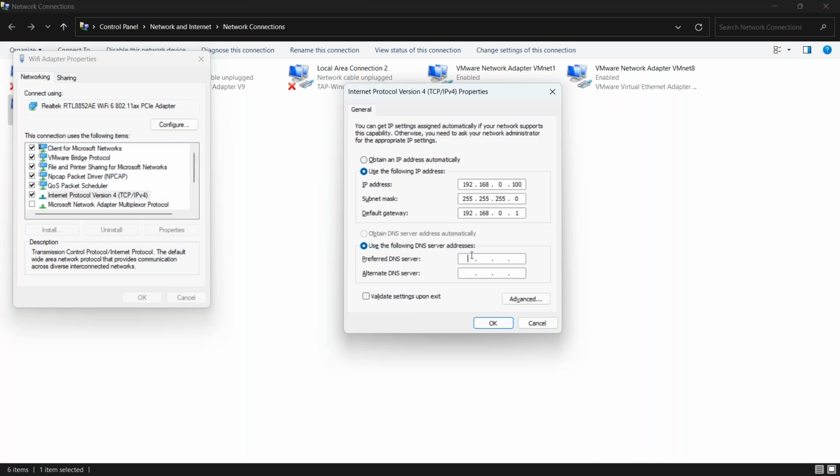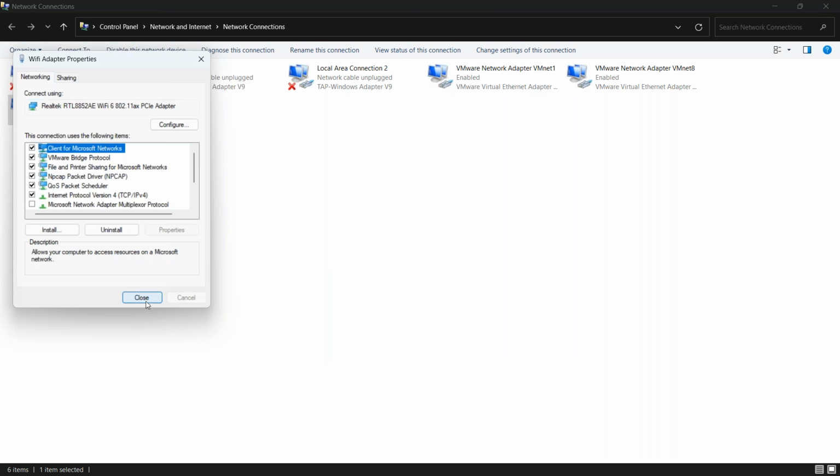So you can type 8.8.8.8 or alternatively 8.8.4.4. Okay, even if you enter one of them, that is also fine. So this is all the information you have to enter piece by piece in order to assign an IP address of your choice. So when I click on OK, and when I click on close, this will automatically now change my IP from 0.5 to 100.